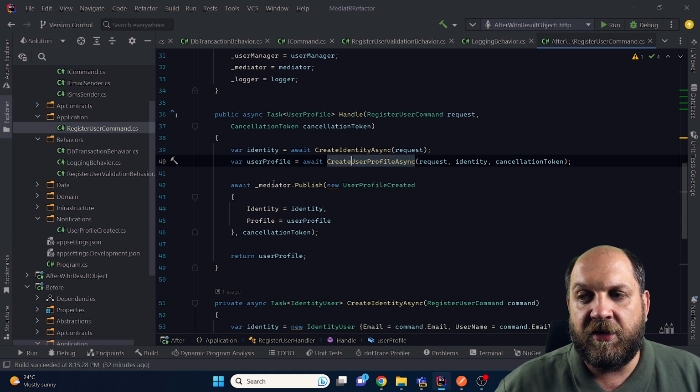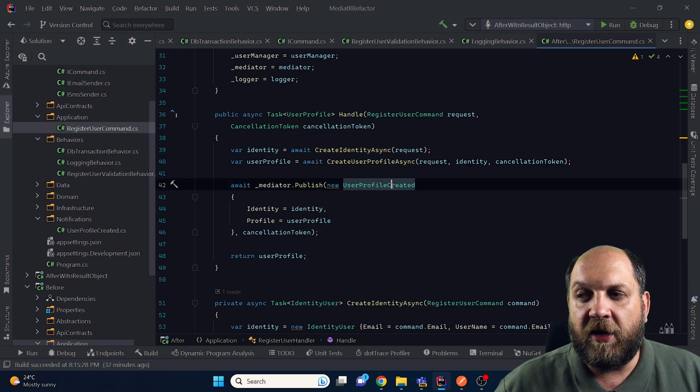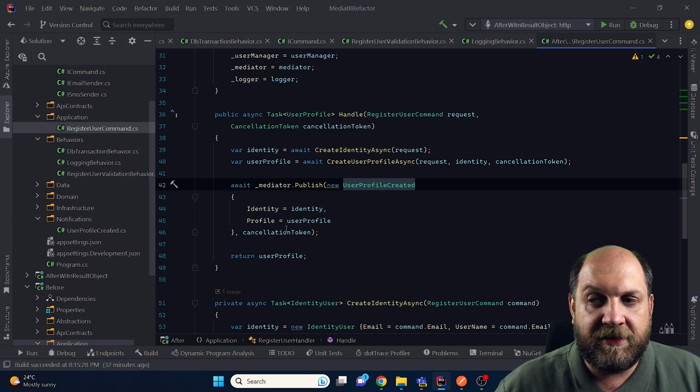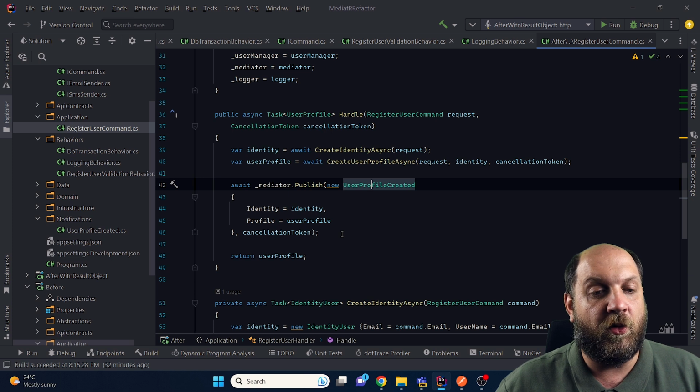So if we go back to our register user command, we see how this translates: we have injected the mediator, and the only thing that we do is we call publish on the mediator and provide a new instance of this user profile created by providing the identity and the user profile, and obviously also the cancellation token because we already have it here.